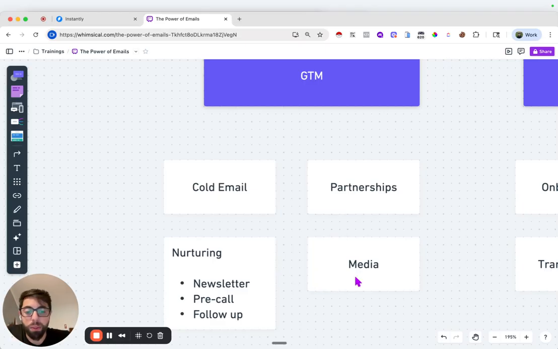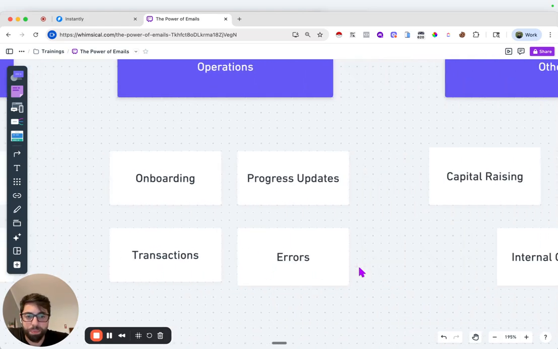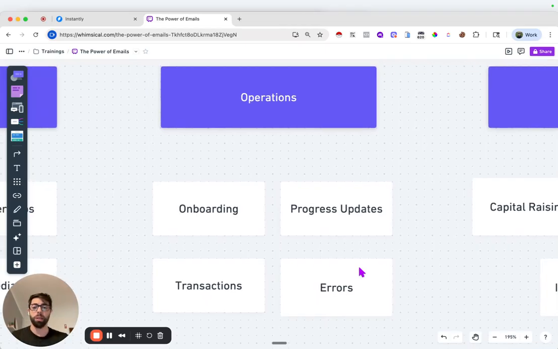And then finally, the other way that we could use email is to get on podcasts, on media, reach out to journalists so that we could get our brand in the news and get some external credibility of what our company does. The second bucket that we'll look into is operations.